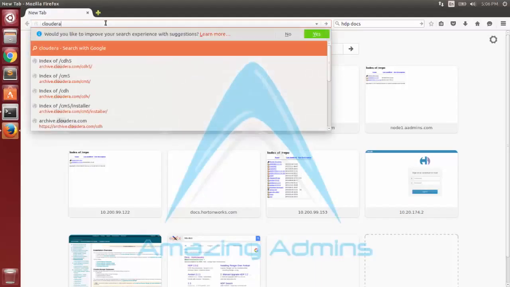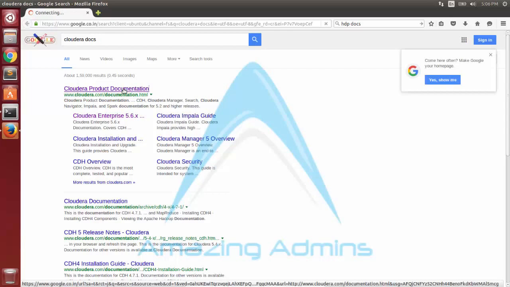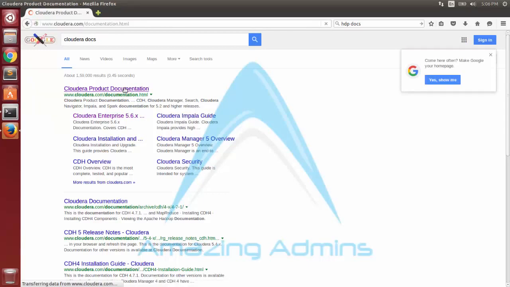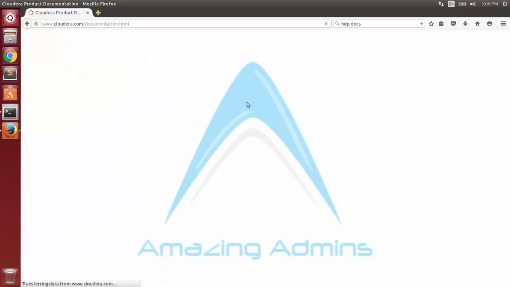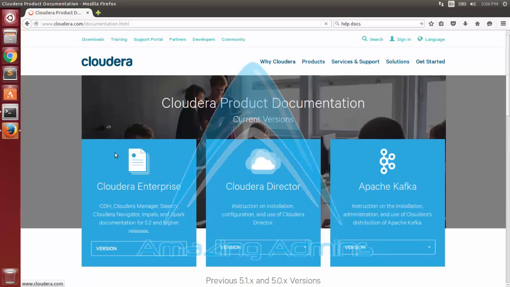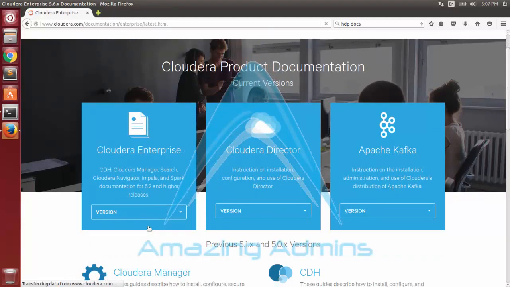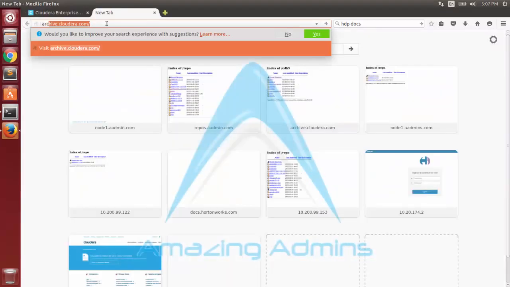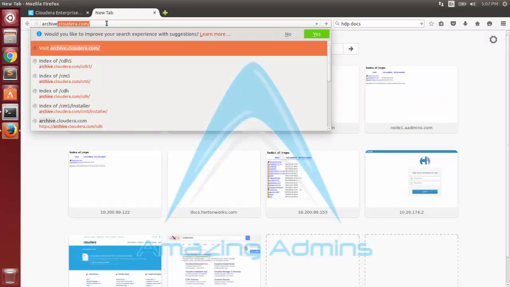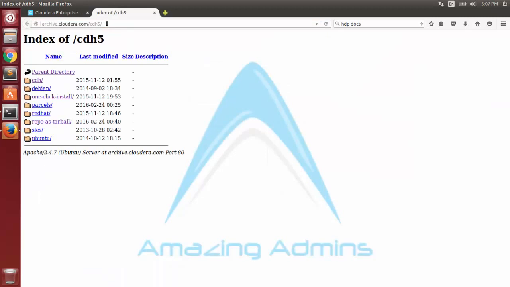So I'll start by going to the Cloudera documentation. I'll see what the latest version of Cloudera is right now. You see, the latest version of Cloudera is 5.6. I'll go to archive.cloudera.com and I'll open CDH5. As you see, the latest version was 5.6. That's the reason I've opened CDH5. As you see, the Cloudera CDH5 files are listed here.